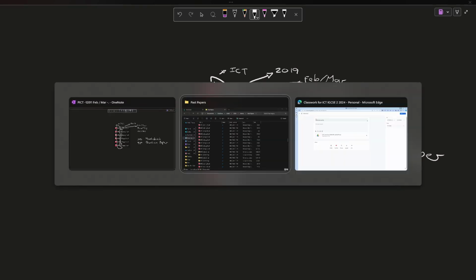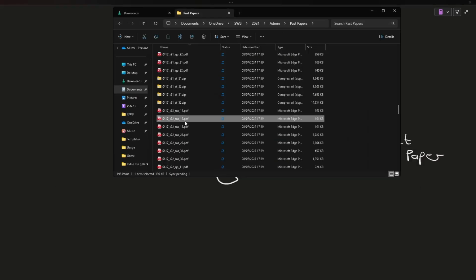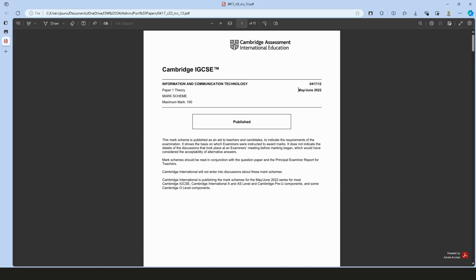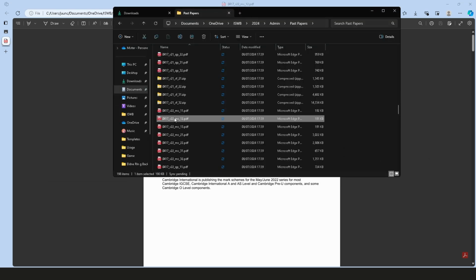So if I open the folder again, if I click on a random one, it's ICT. It's for the year 2022. S is usually for October, November. You'll quickly realize what it is if you double click on it. So S, okay, actually means May, June, but it's 2022 and ICT, and it's a mark scheme. So you can see that's the one that we clicked on. So MS is short for mark scheme.